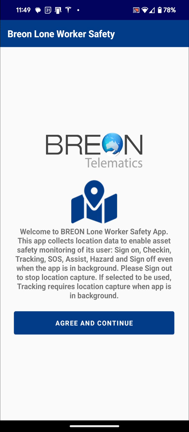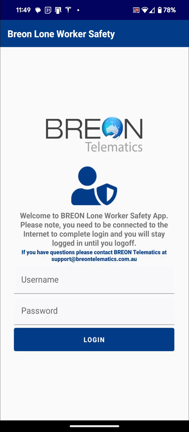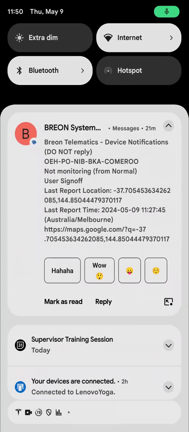And from here we're asked to agree and continue to the functions of the application, and we're taken through to the login page, and this is asking for the GUID and password for your asset. The GUID is the same as the GUID presented on the startup screen of your InReach device. If you need help locating your GUID, get in contact with us, support@breontelematics.com.au. Just before I go into log on, I will take you through to applications.